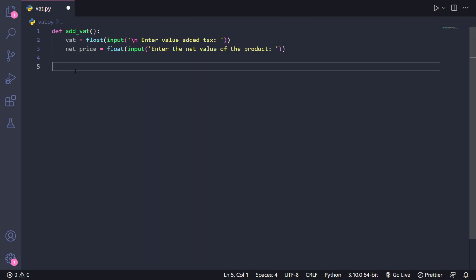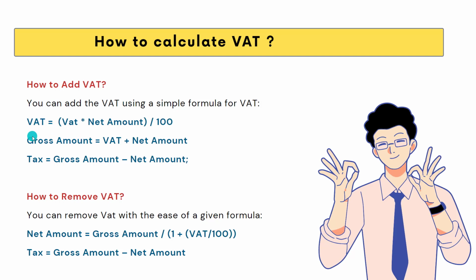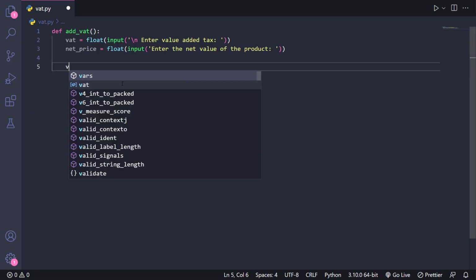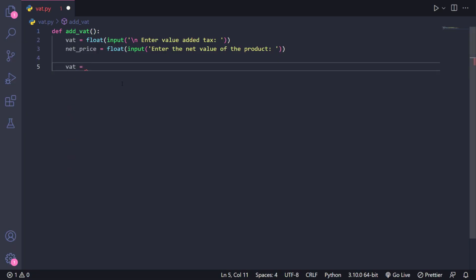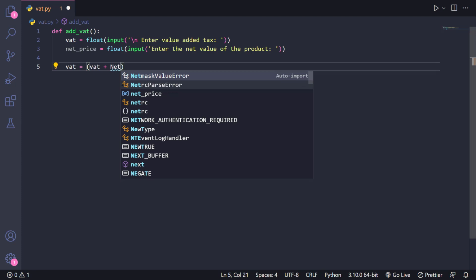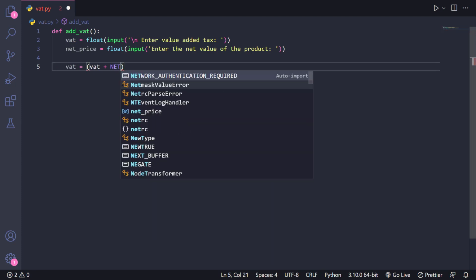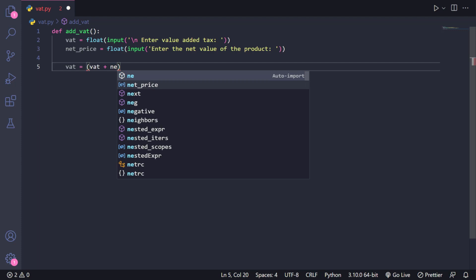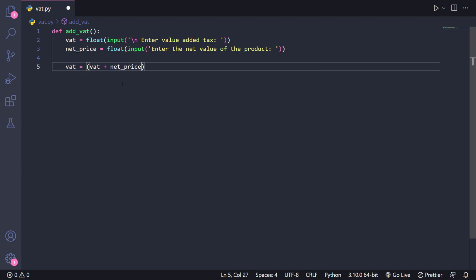And now once we got this one, okay, I made a mess here, let me fix it. Now once we got this one, we just have to stick to the default formula which is there. So what you'll do first, you need VAT into net amount by 100, right? That's what you're going to do. So just give VAT equal to VAT into net value or net price by 100. That's what you're going to do here.